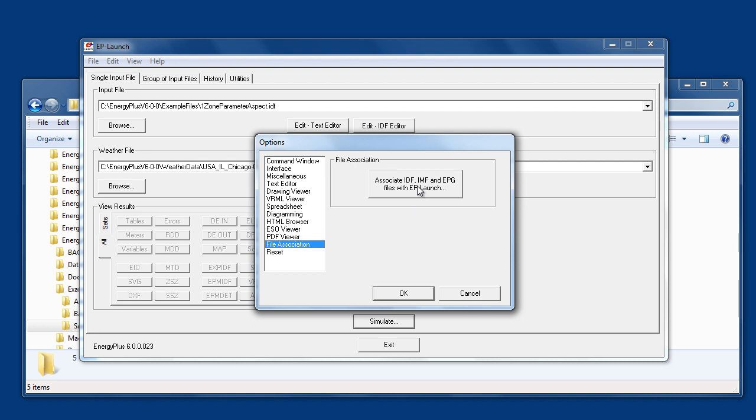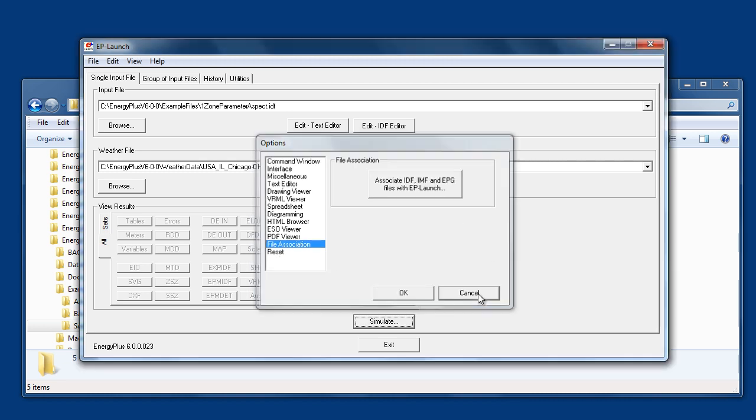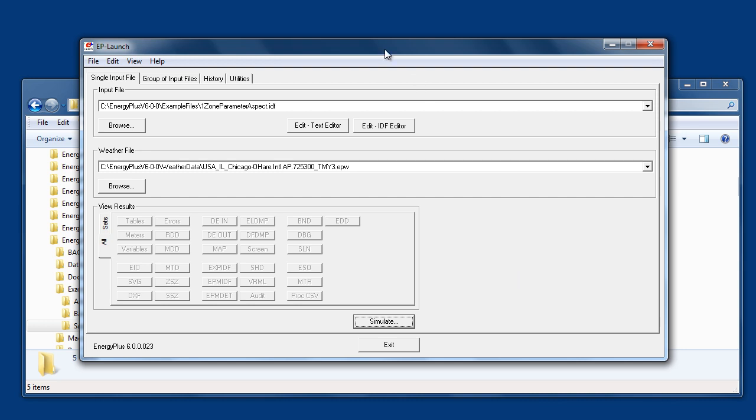File association allows you to associate IDF, IMF, and EPG files with EP-Launch, so that if you double-click an IDF file in the Windows File Explorer, it will open EP-Launch directly. Reset is a way to reset all the options back to normal defaults. That concludes the tour of EP-Launch options.